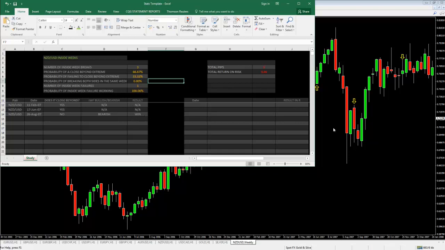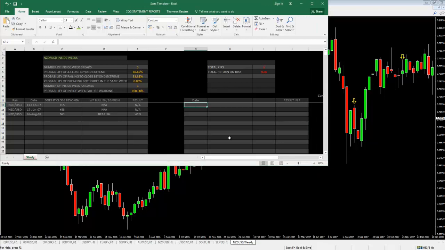So now I'm going to look at the probability of inside week failure working combined with the results in R and pips if I traded it in the exact way I just outlined. That's what we're going to do in this section here. I'm going to take the date of that inside week failure pattern, which is the 26th of August 2007. We're going to put in distance to IWF extreme, and we're going to look at a prospective stop.